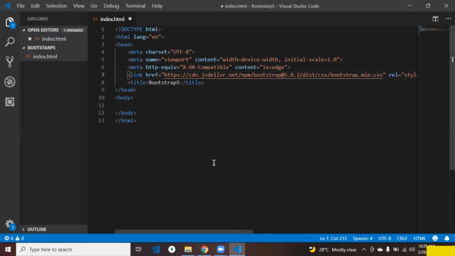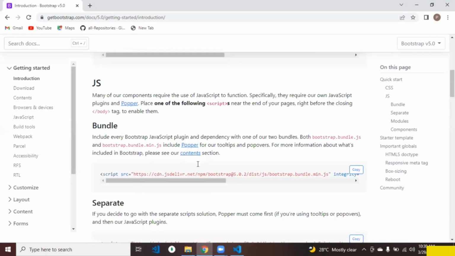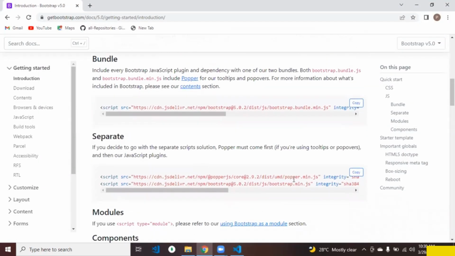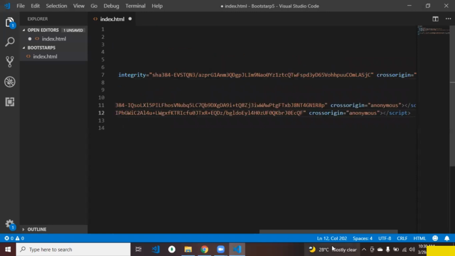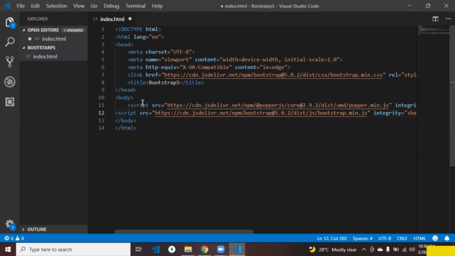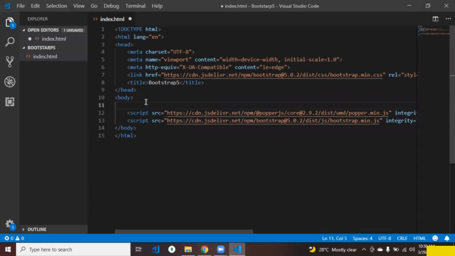Similarly, now we will add two more files, that is this one for the JS, one for popper.js and the other one to support Bootstrap. Let me copy this one and paste it. But this I won't paste in the head tag. This will be pasted in the body tag, and that too at the end. We will start coding here, and this will be at the end of your code.